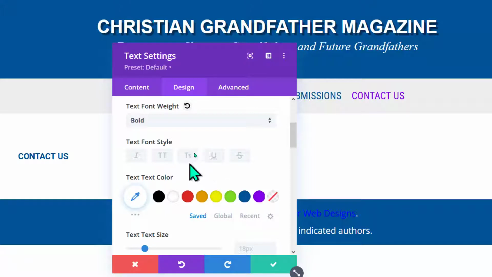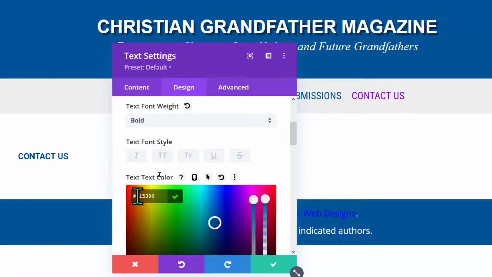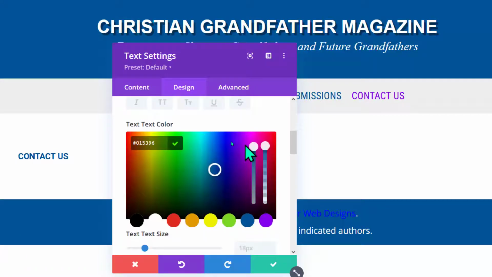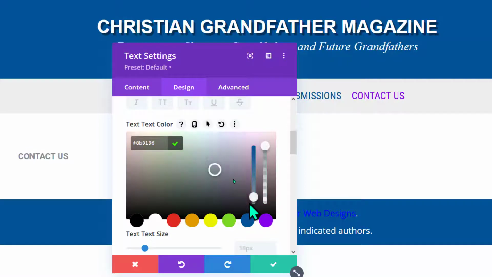I'll tell you what, let's do. Let's make it a very light blue. We'll pick the blue there. And we'll come down and bring it down here. Notice over here on this side is changing color as I drag the slider.